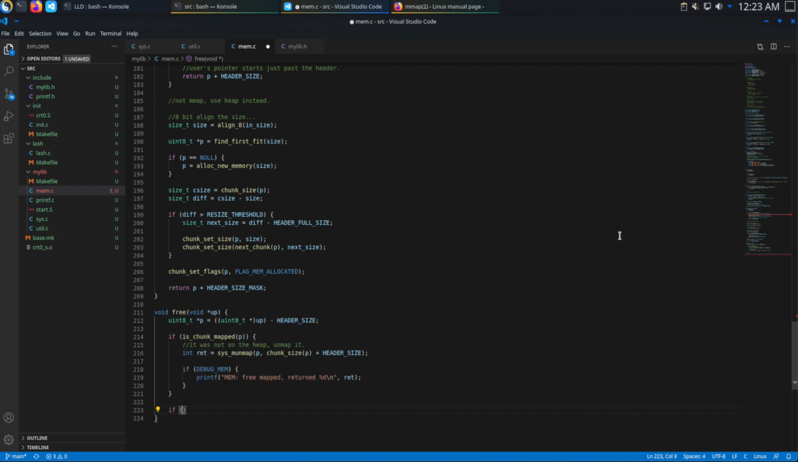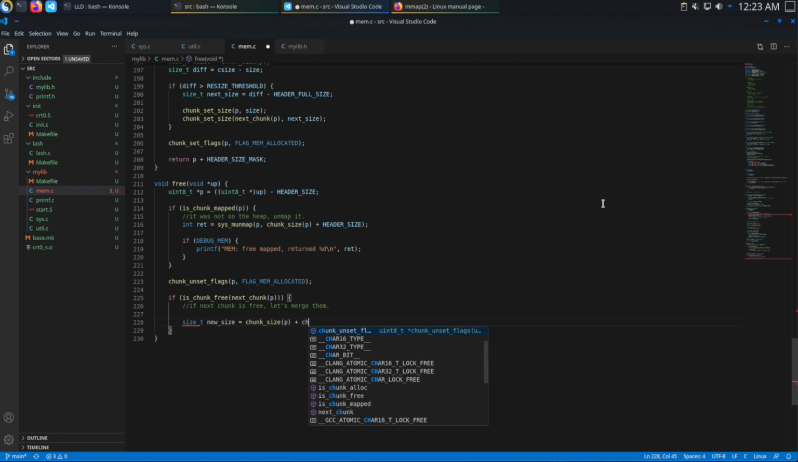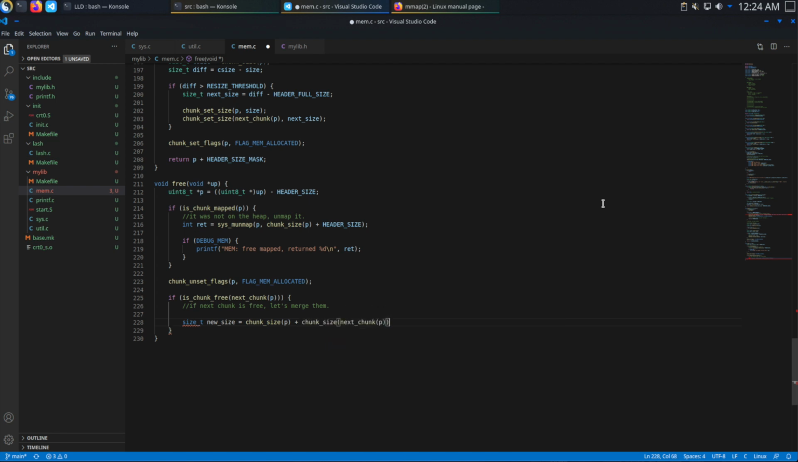Now, if it's on the heap, first we want to unset the flag mem allocated, so now it's free. So now, if the next chunk is free as well, why don't we just combine them together and make it into one chunk, so that if a larger section needs to be used, they'll have that available to them. So we'll grab that second chunk, create a new chunk out of this one and the next one, set its size to the addition of those plus the full header size.